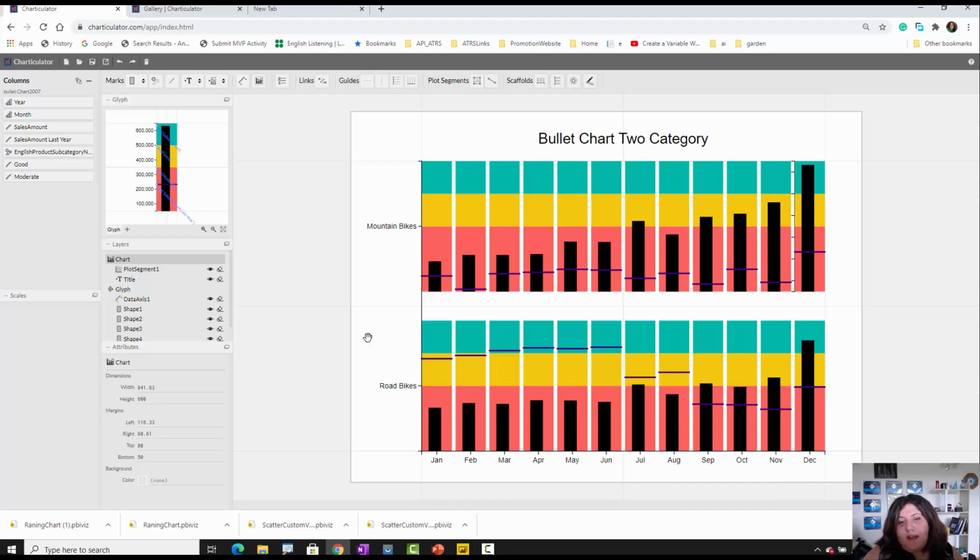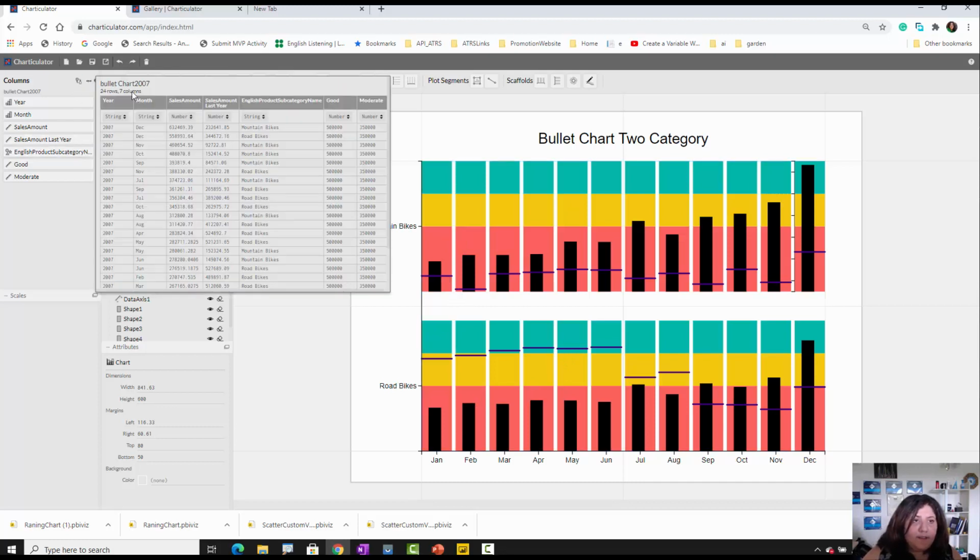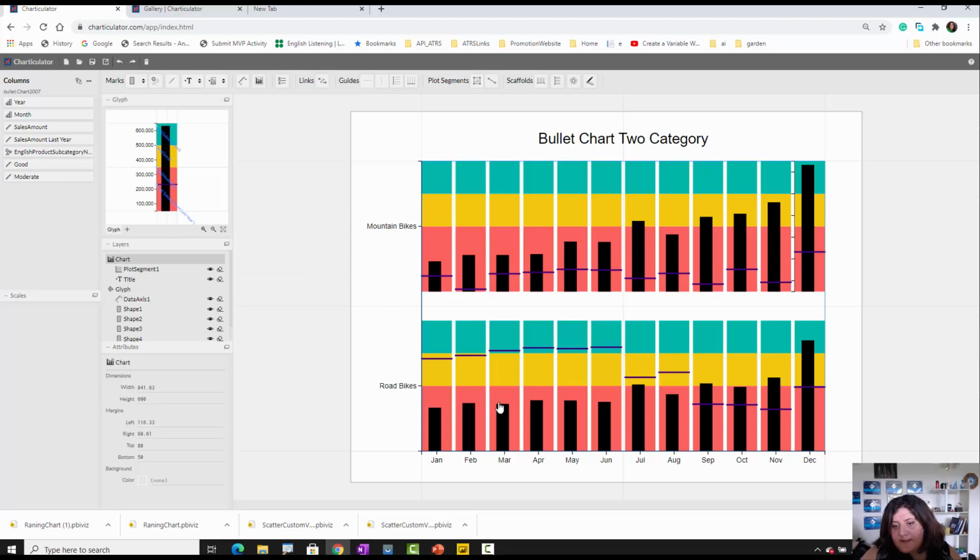So these are the months that we have, and I'm going to analyze how good we are at selling the different bike products by different months, compared to the sales amount last year. So this is the data that I have: year, month, sales amount, and sales amount last year. For example, in this one you can see that I can compare both road bike and mountain bike.